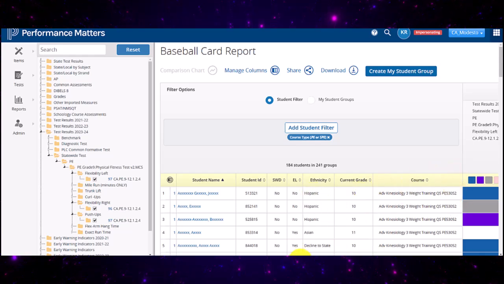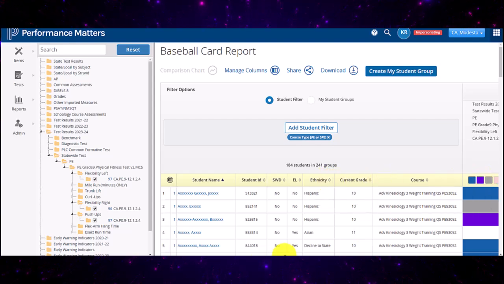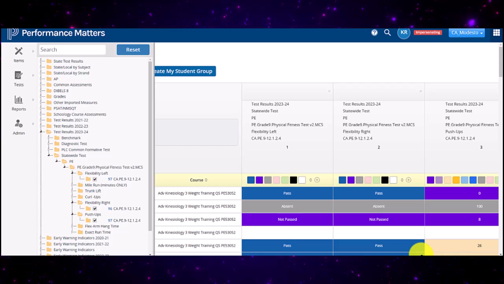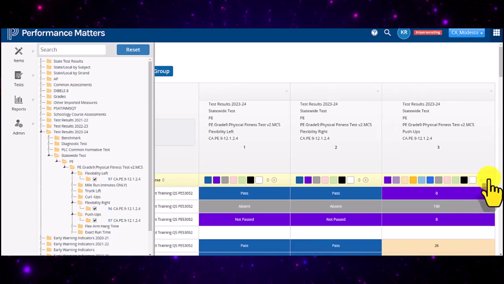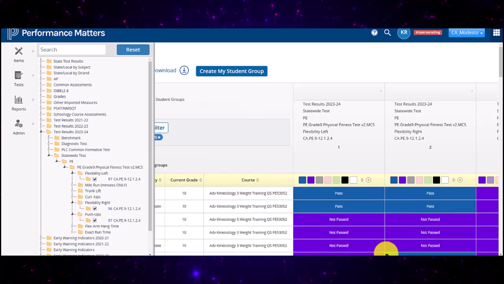You can also sort it by any column by just clicking on these little arrows at the top of the column, which is pretty cool. So if you wanted to sort it by the highest or lowest score, you could do that right here, and it'll do that for you.